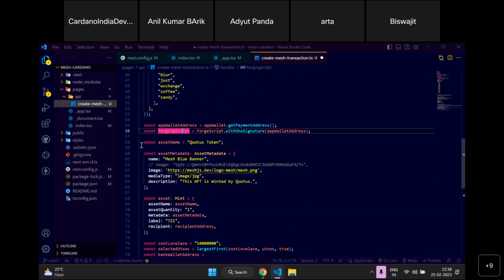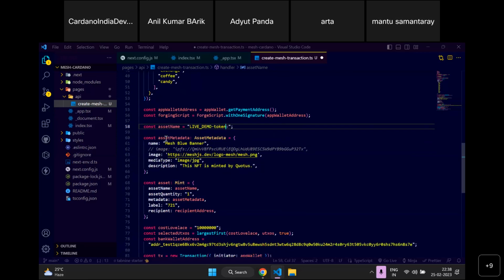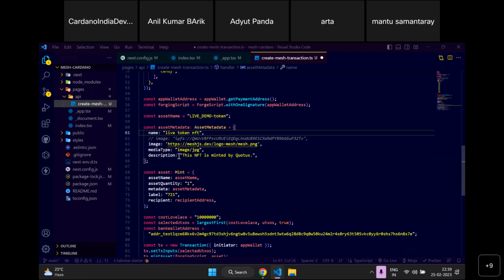Here we can write anything for our NFT name. This is live demo token. This is our asset name which we create for the NFT. This is our asset metadata, and change the name. Live token. This is a description.